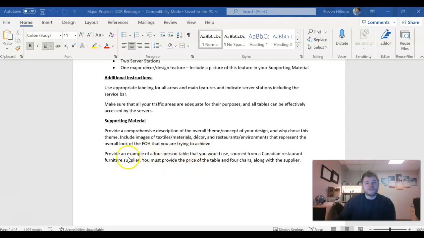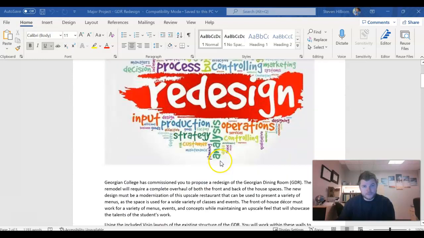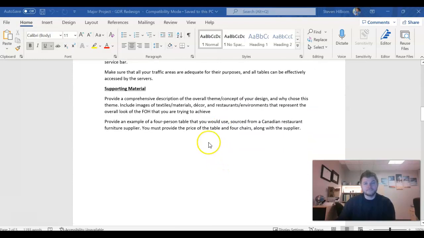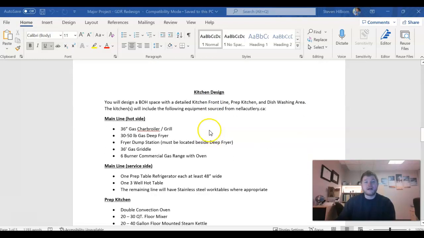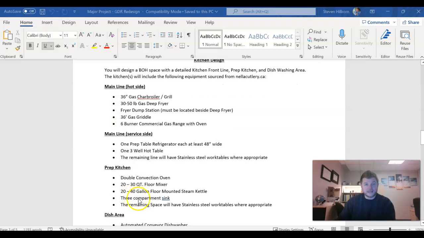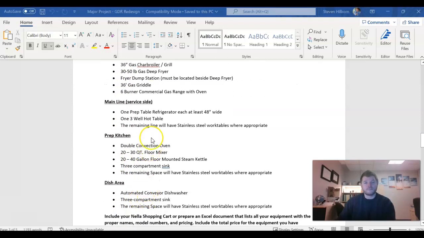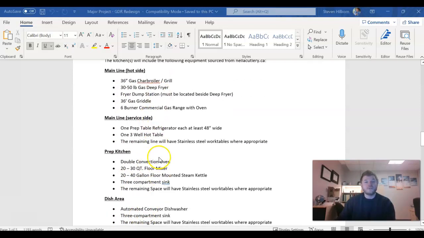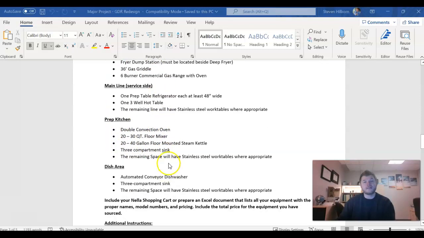A couple things you have to do is provide an example of a 4-person table that you would use. And then finally, we do the kitchen design. So the kitchen design is the whole back of house area with all of these items, as mentioned: dish area, prep, mainline. Now, most of these are very common size, so you can just look them up and you'll see exactly the size that they need.